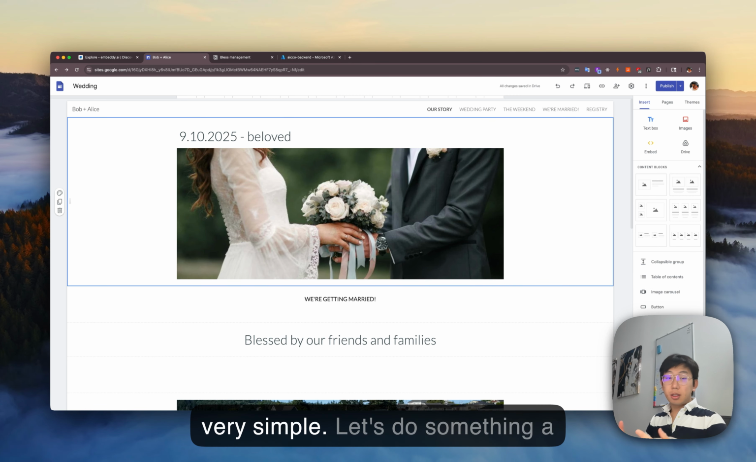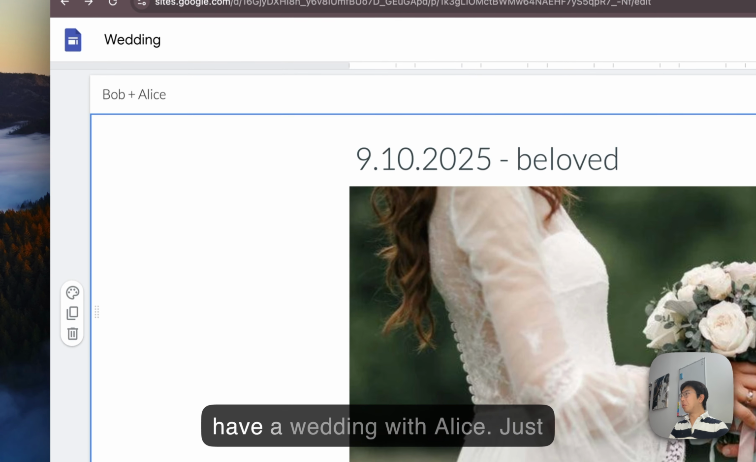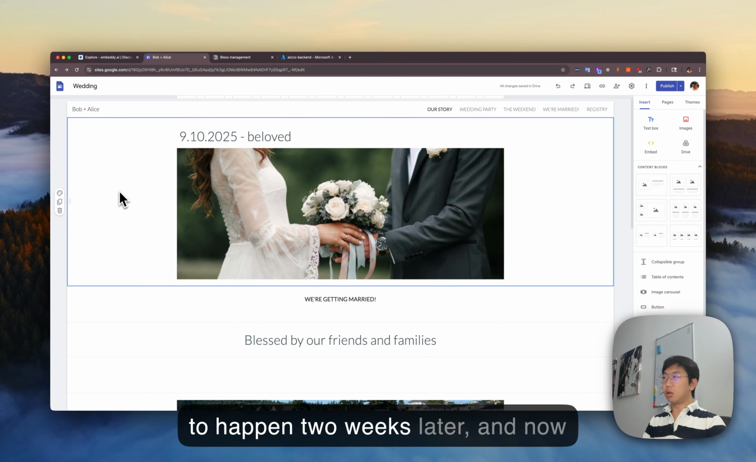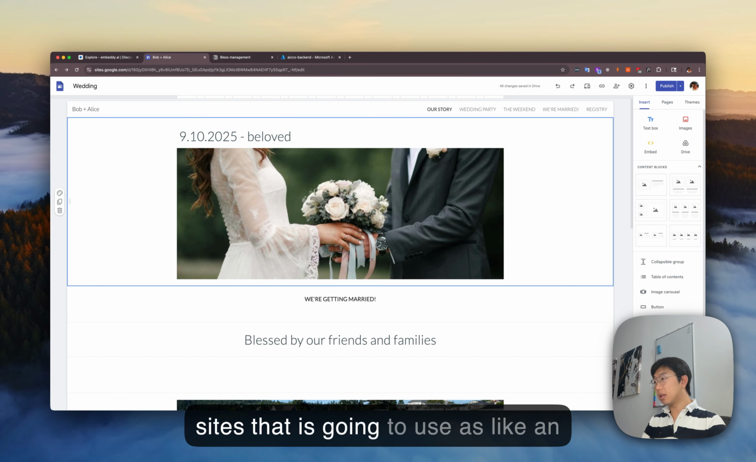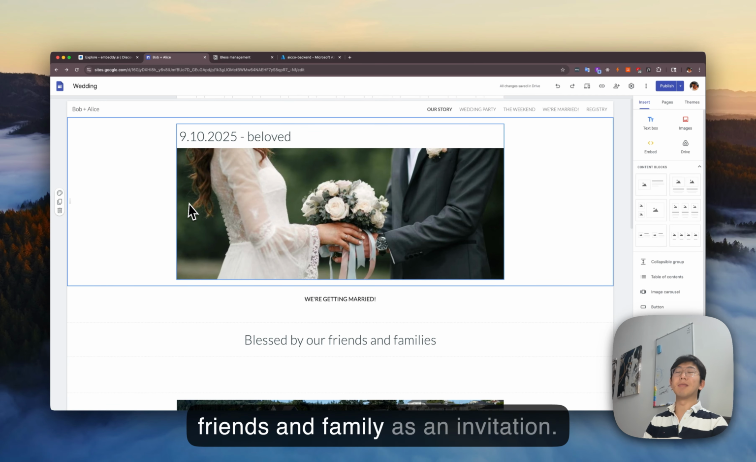Okay, so demo one is still very simple. Let's do something a lot harder. Suppose I'm about to have a wedding with Alice, just suppose, okay? And it's going to happen two weeks later, and now I'm building this website on Google Sites that is going to be used as an invitation that will be sent out to my friends and family.